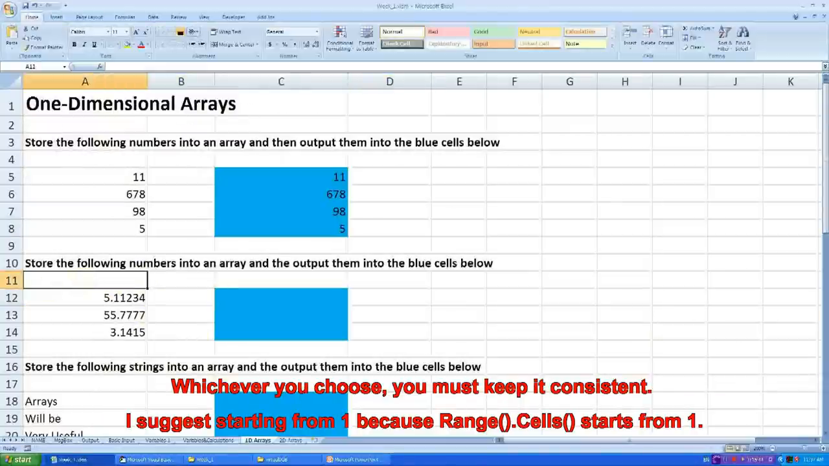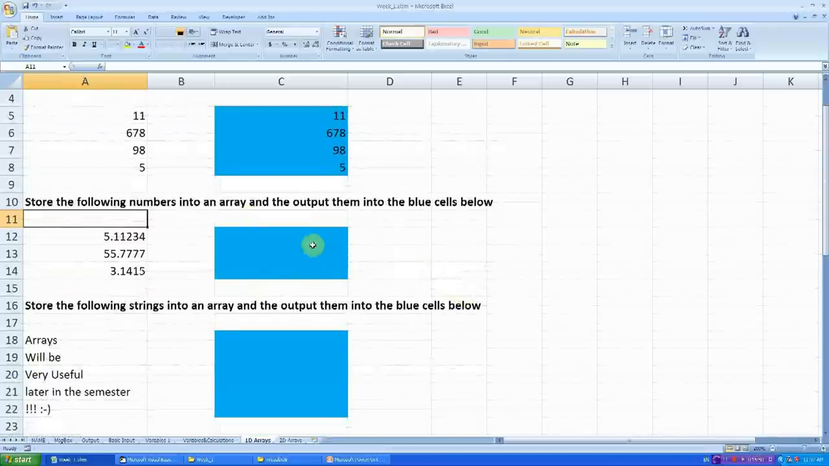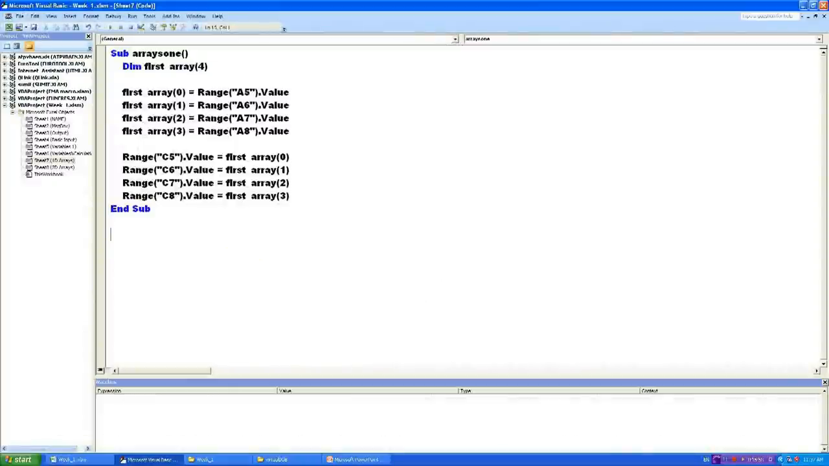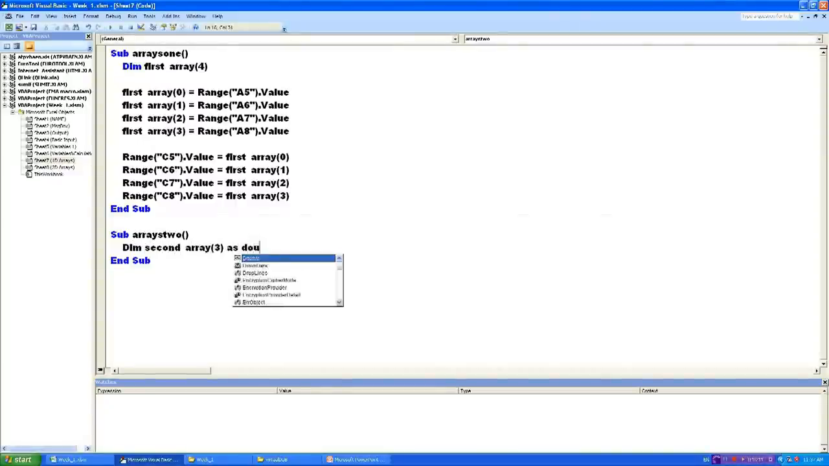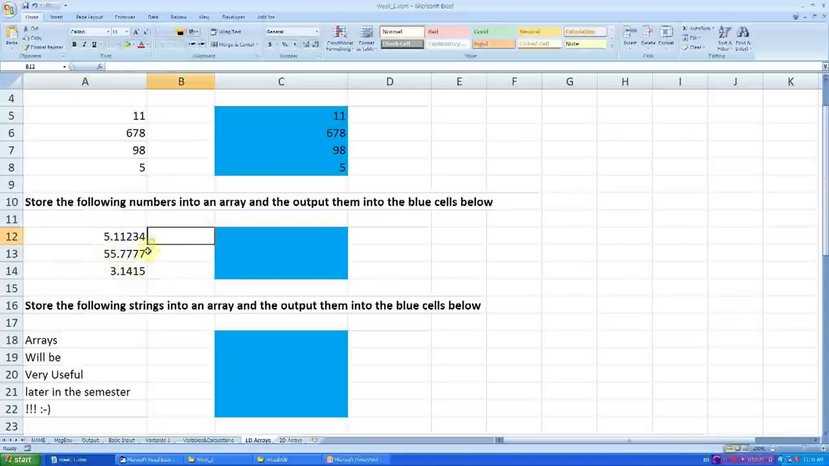Let's go to the next programming task. You must store the following numbers into an array and then output them into the blue cells below. I will just do the first one. This time, I will dim the array as double. Why? Because every number here has decimal places. Therefore, we will use the double type of variable.